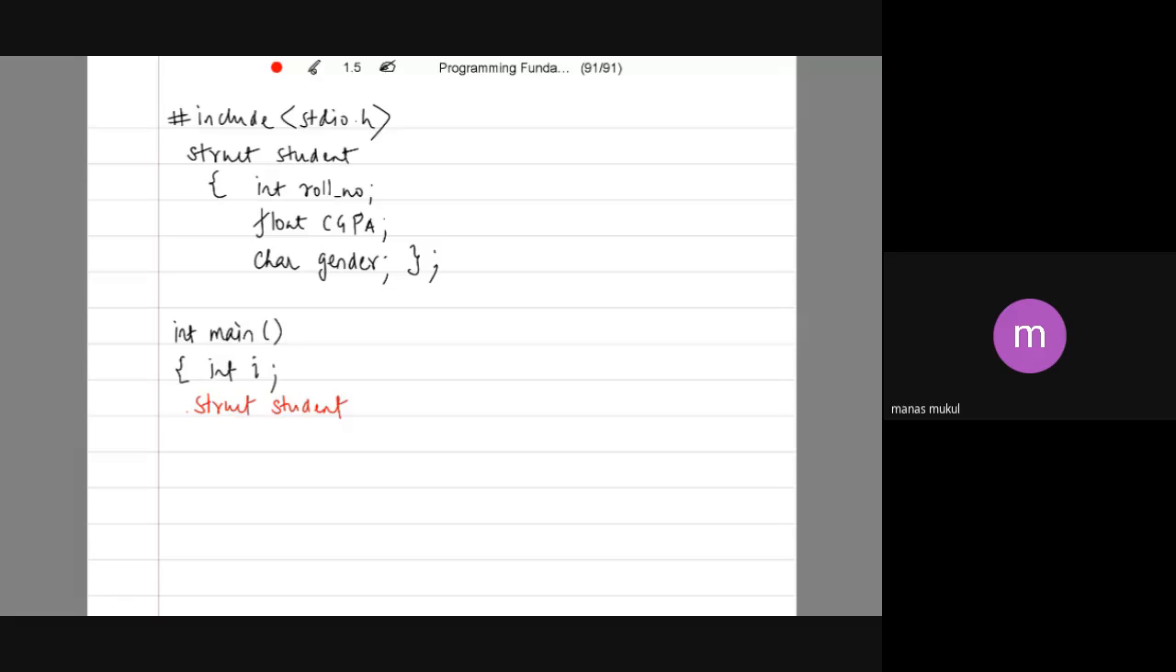Now I need to declare an array. Let's say BCA or BSc, anything we can write. So let's say BCA. We are creating an array of a structure which will contain the roll number, CGPA, and character, the gender, of 10 BCA students. You can change this to MCA, because we have BSc and BCA students here. So you should not feel offended that I'm using only BCA. Okay, here are my 10 MCA students.